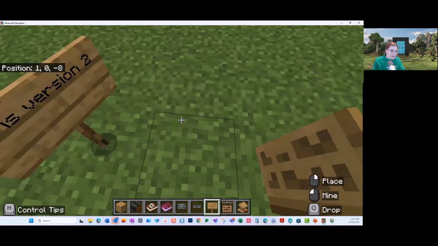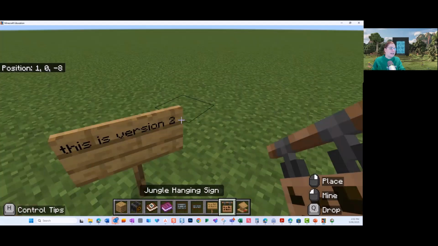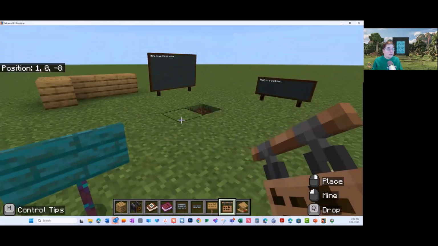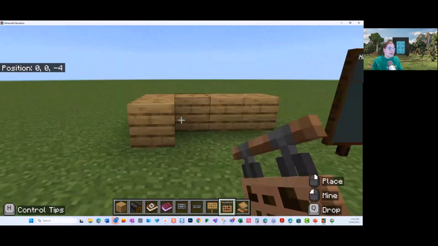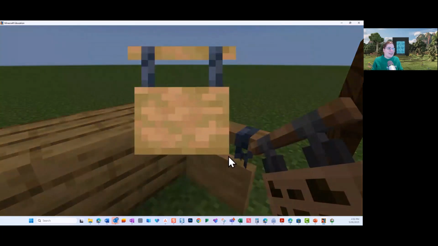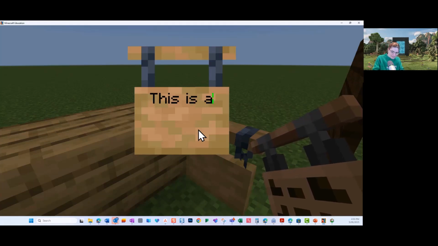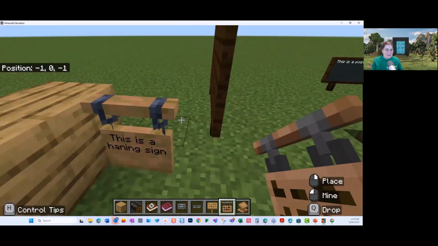This other one that we had, which is the hang sign, and you can put signs on buildings as well. But that one, I don't think I can place it there, but we'll give it a go. It's kind of like a swinging sign. Just a different type of sign.